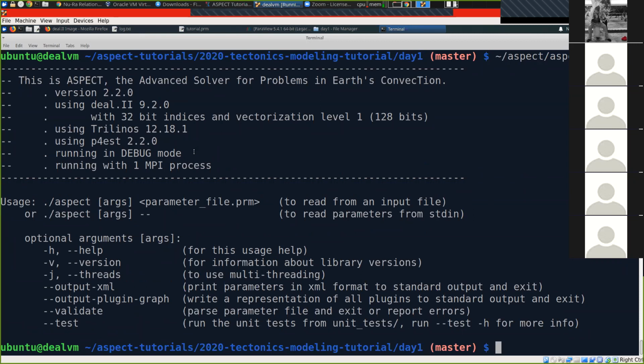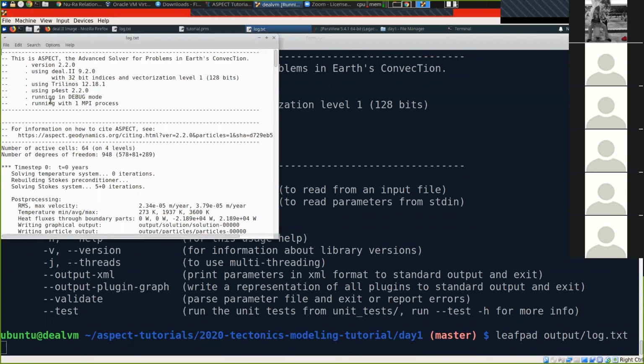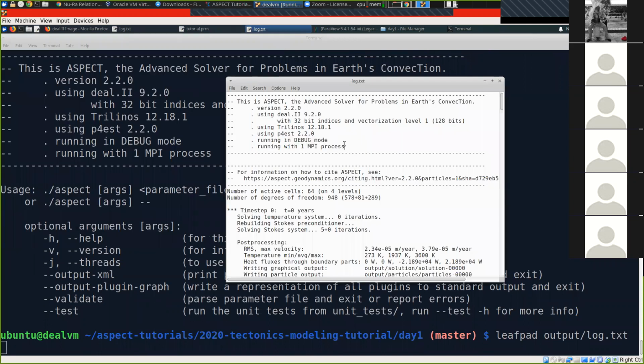Also, when you look at the output, if you look at the log.txt, debug mode also shows up there. And when you run in optimized mode, it will show release mode there. So this is important. And yeah, the executable that you have here is in debug mode.